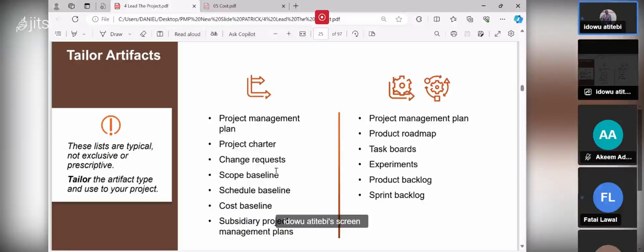Look at the scope baseline. Can you see? That's what we're trying to say, a scope baseline. Who can tell us about the scope baseline? When you say scope baseline, what does it mean?